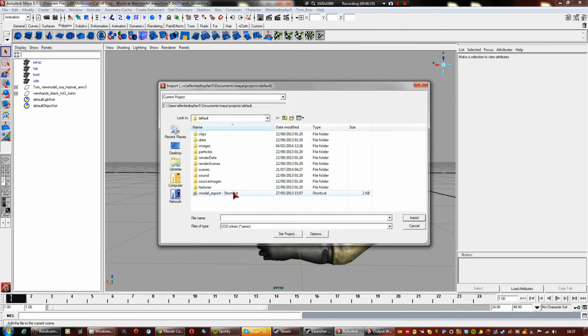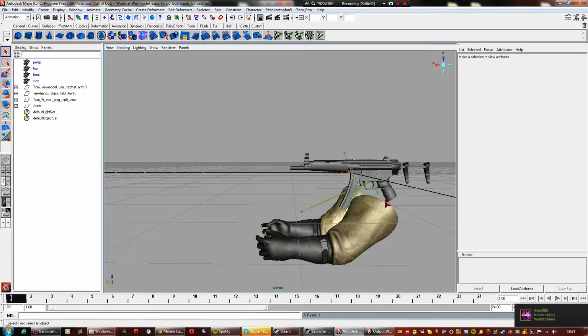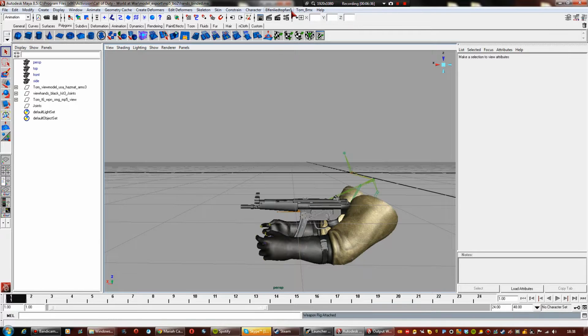Then you import your weapon that you've just saved. So I'm going to take it off TNM, and you get your weapon. So if you import that in, like so, and then go to Tommy Max, join weapon to rig. If you have not got this, if you go on to Tom's site, you will find it.